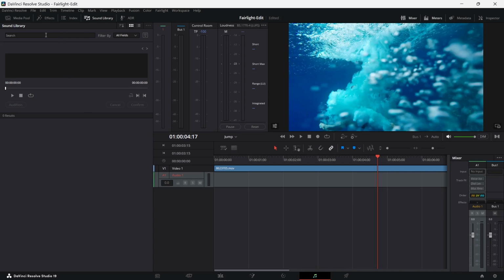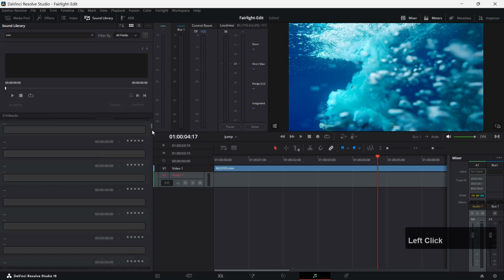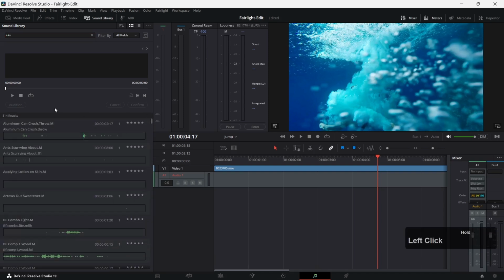And this is because the sound library has to have a search keyword here to display anything. And you can use the asterisk character here as a joker to display everything. But the search keyword has to be at least 3 characters. So if you're typing 3 asterisks here, you can see everything that's inside your sound library that's offered freely by Blackmagic Design.